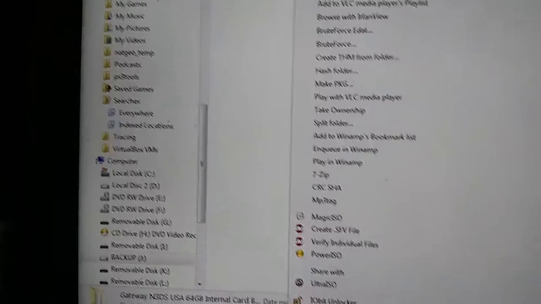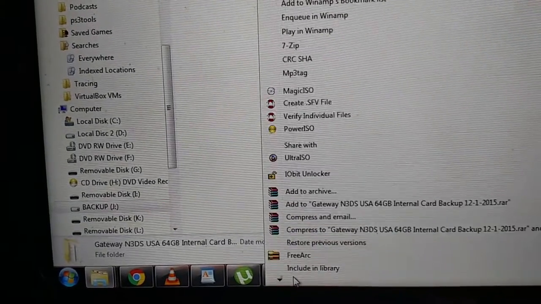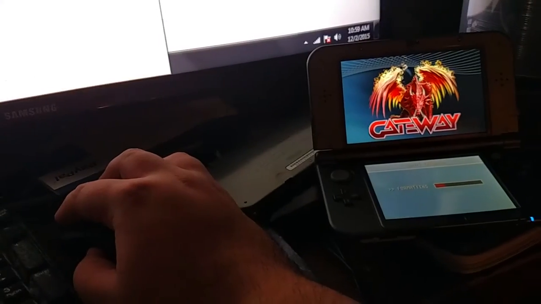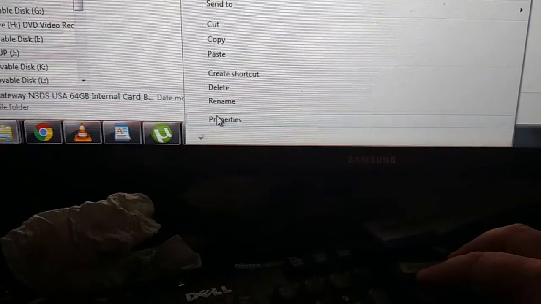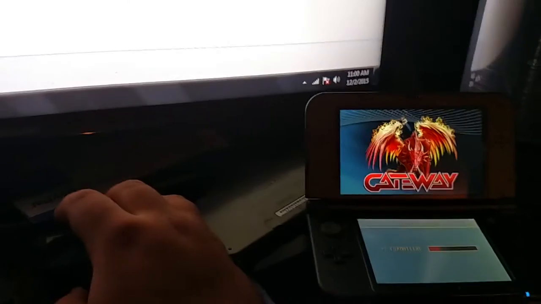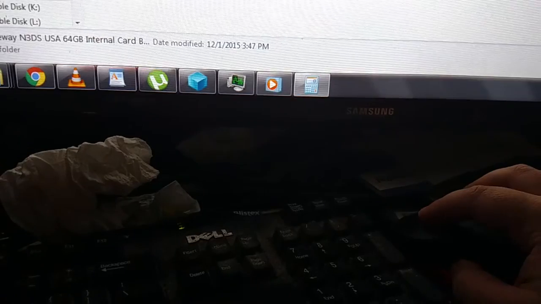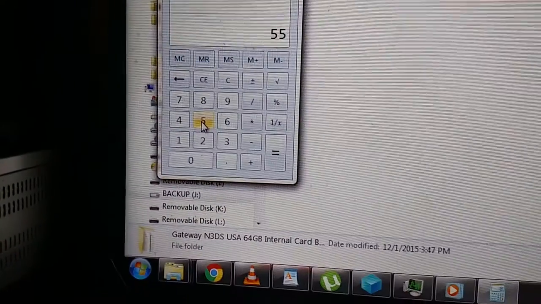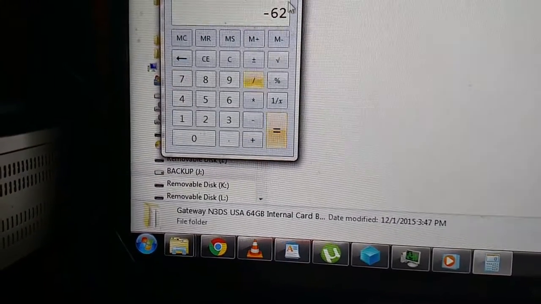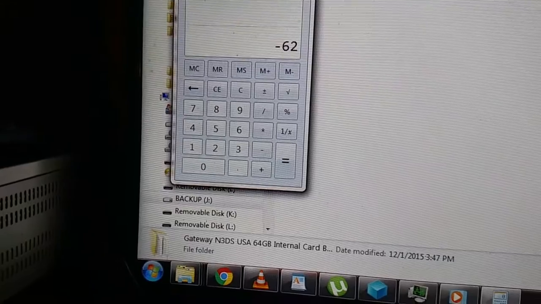So first of all, since we're going to have 118, or 117, because I think the EMU NAND is 2 gigabytes, what you're going to do is go to properties, 55, calculator, because, like I said, putting the cover back on this thing is a pain in the ass, so might as well do this now. So you got 55 minus, let's be safe and say 117, so you have 62 gigs remaining.